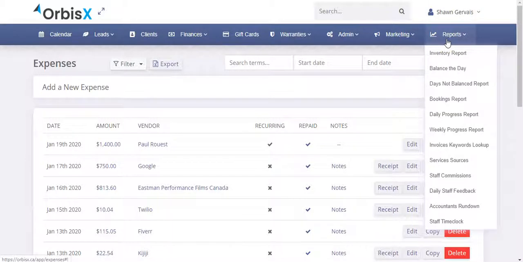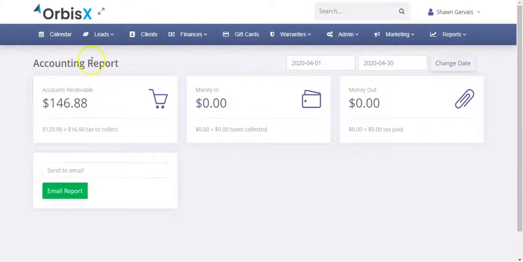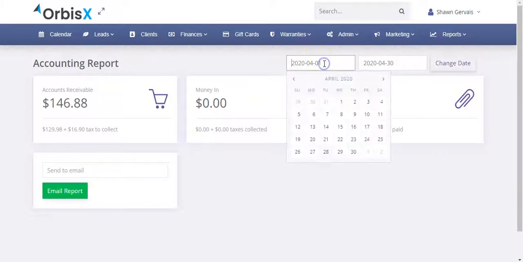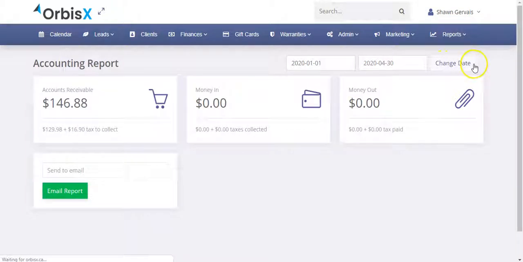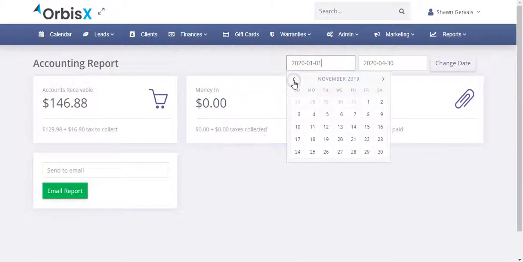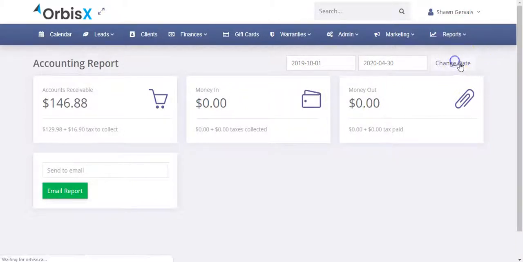Now, one last thing with expenses, under reports, you have this option here for Accountant's Rundown. So if I click on Accountant's Rundown, it's going to show a quick accounting report. And so this has to do with your expenses as well. So let me just go, I'll go from January till now, change date. And okay, that still didn't show up anything. This is a demo account, so I don't know where there's information entered and where there isn't. Okay, so it looks like we have not entered in the payments in the demo account, so that's why the money in isn't showing up.